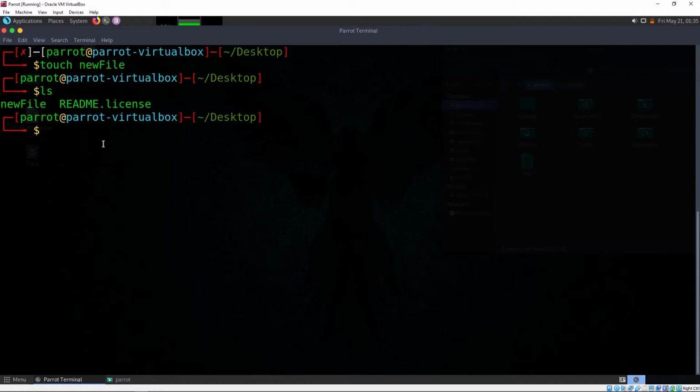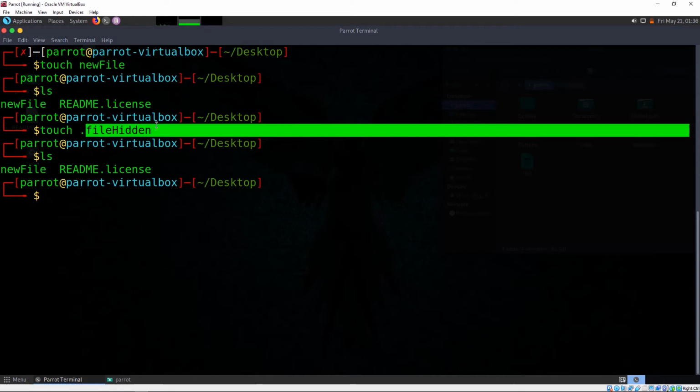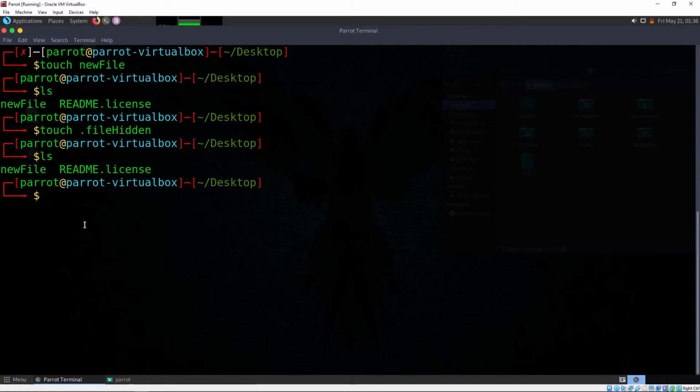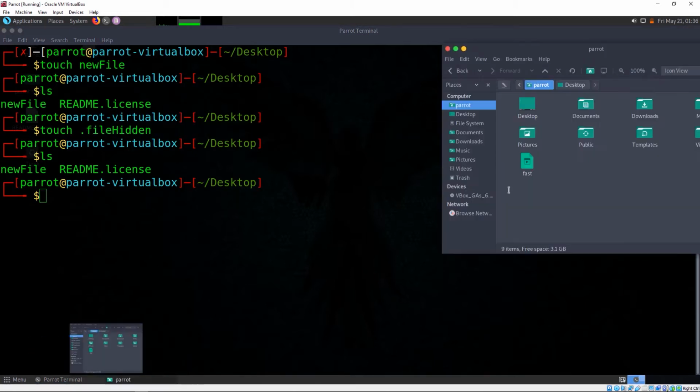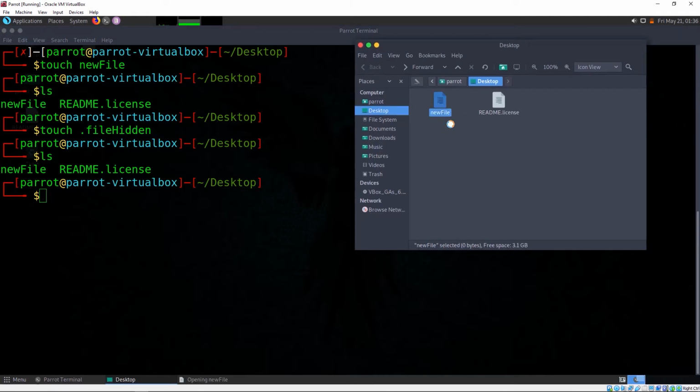If we need to create a hidden file, we can simply say touch, and we just need to put a dot at the beginning and then the file name. Let's say .filehidden, and then if we do ls, we see that there is no .filehidden present here. This is because we have created a hidden file. Even if we go to the graphical user interface, we see only the new file, which we can open and edit, but we don't see .filehidden.